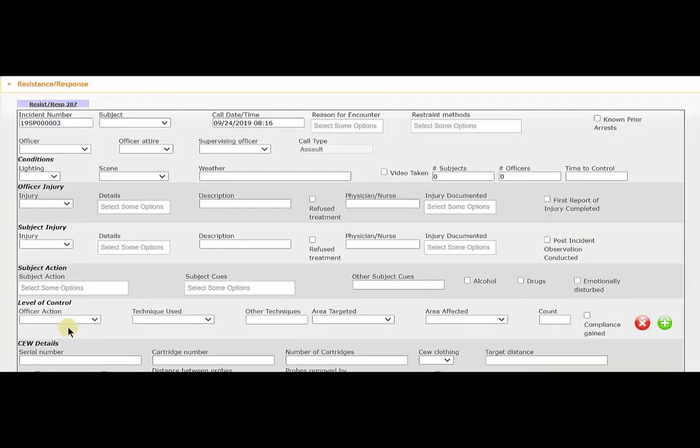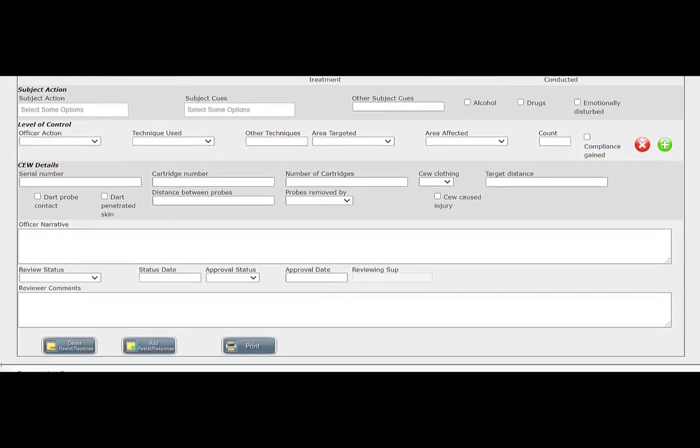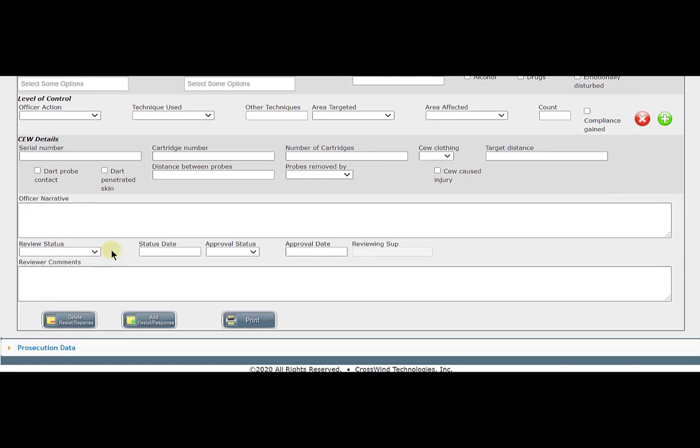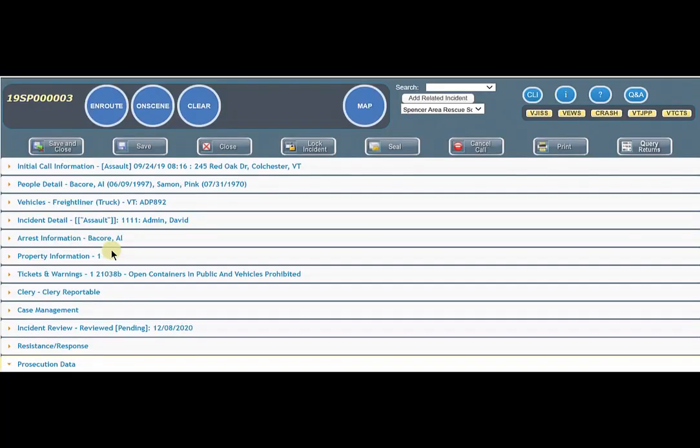The resistance response frame, if used by your agency, should be completed and reviewed. You as a supervisor may be responsible for reviewing and approving the incident, or based on role, your agency may have a use of force reviewer assigned to the incident. If you have any questions about your supervisor responsibility and reviewing incidents, please contact your Valcor program manager.